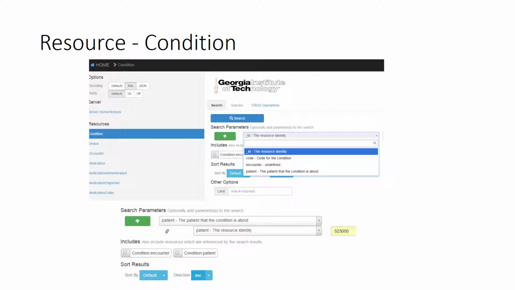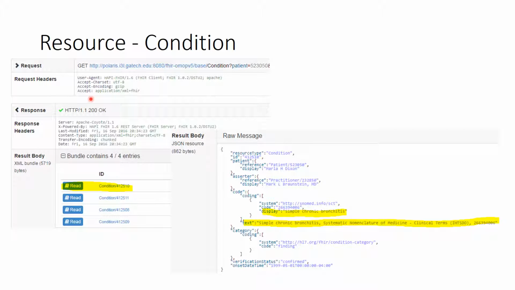So the next resource we can talk about is the condition resource, and from here you can search by condition ID, the condition code, which has a medical code, and by the patient ID number, which we got from the patient resource. If we search by patient ID number, we put in Marla's ID, and this is what outputs. Marla has 4 conditions displayed here, and if we go to the first condition, it'll show that she has simple chronic bronchitis, and this is just an example.